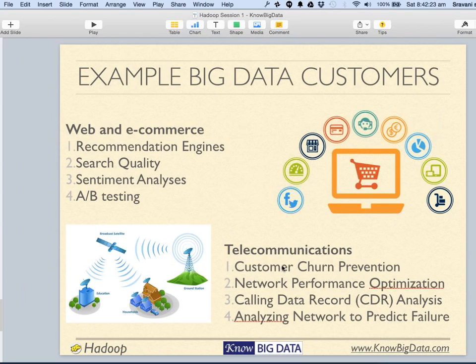Other use cases are telecommunication, where people want to do customer churn prevention, network performance optimization, and call data record analysis. Customer churn prevention can be done if you know the pattern. Why do people leave you? Why do your users leave you? And you can figure that out.